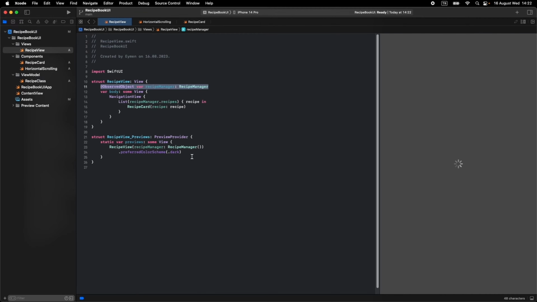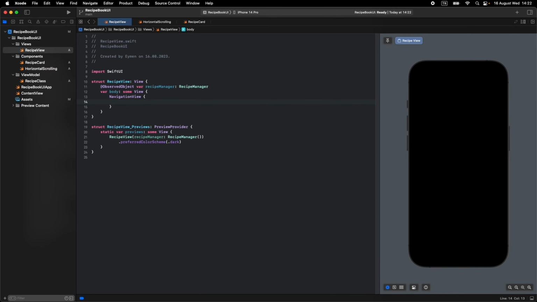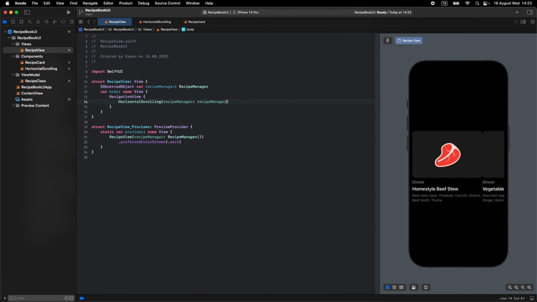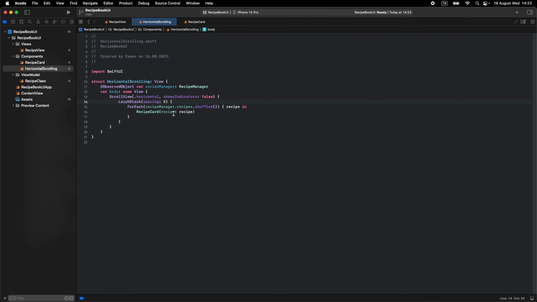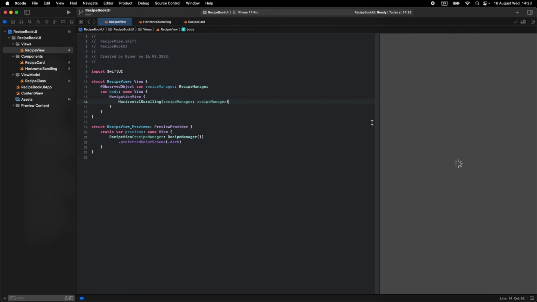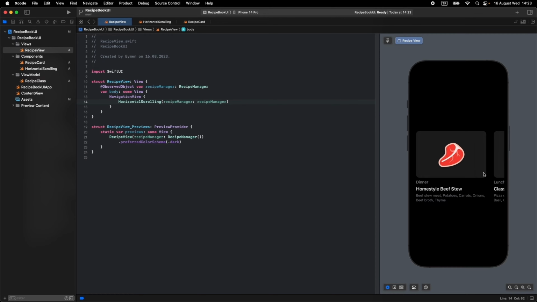So let's move to recipe view, and now we can delete this list, and under NavigationView write HorizontalScrolling and recipeManager equal to recipeManager. Okay, you can see we can display our items, but it doesn't look great. That's because, go to HorizontalScrolling and give this ForEach some horizontal padding. So let's go back to recipe view. Now it looks better.